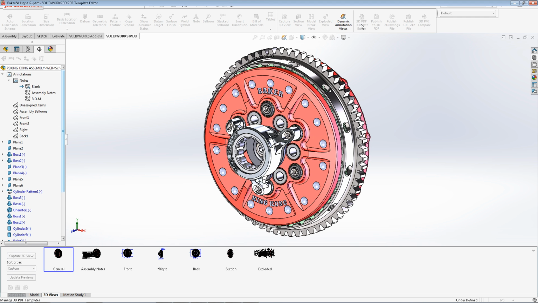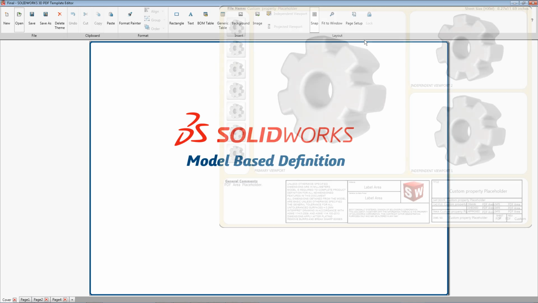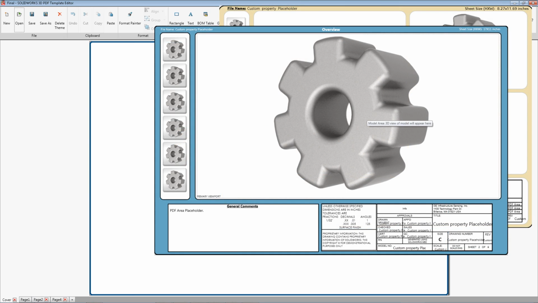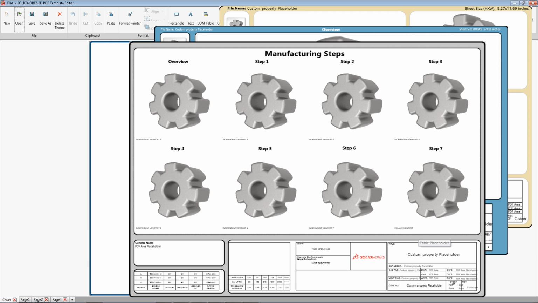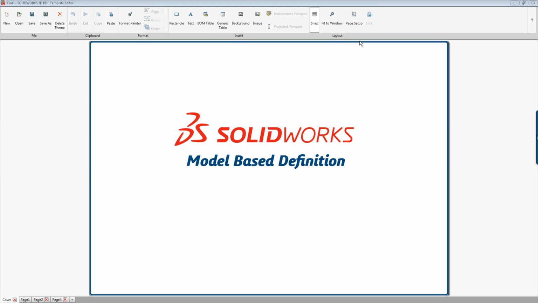The 3D PDF template editor allows users to customize and display their designs in a whole new way. Check out all these examples of great templates. As you can see, the template editor has abilities to create a wide range of styles. It's time to show you how to make these templates possible for your own company. We will start by creating a blank template by selecting the New command from the Command Manager.